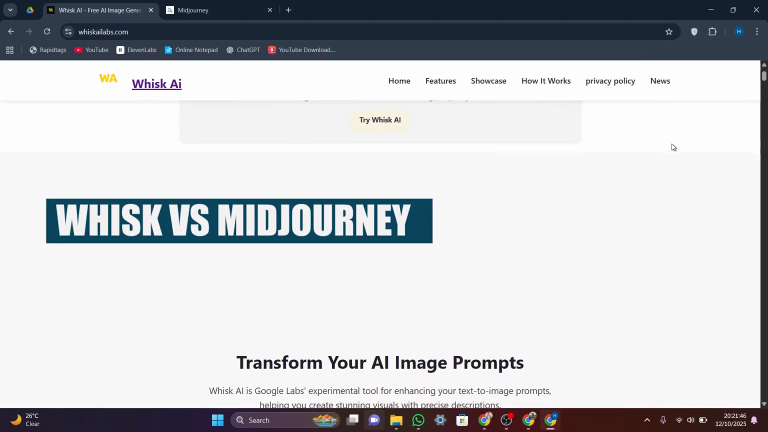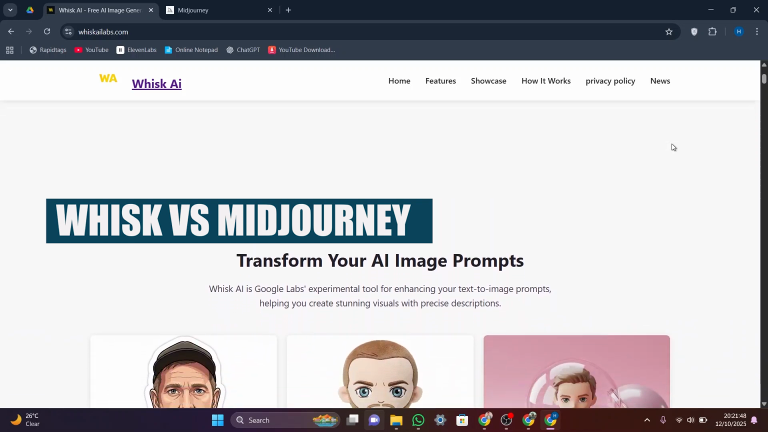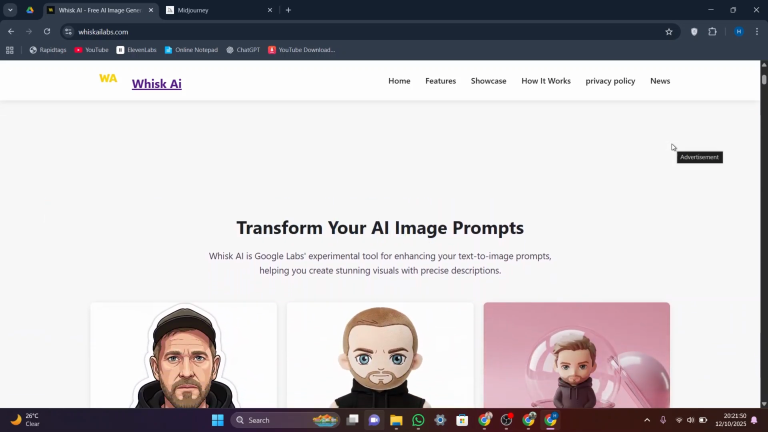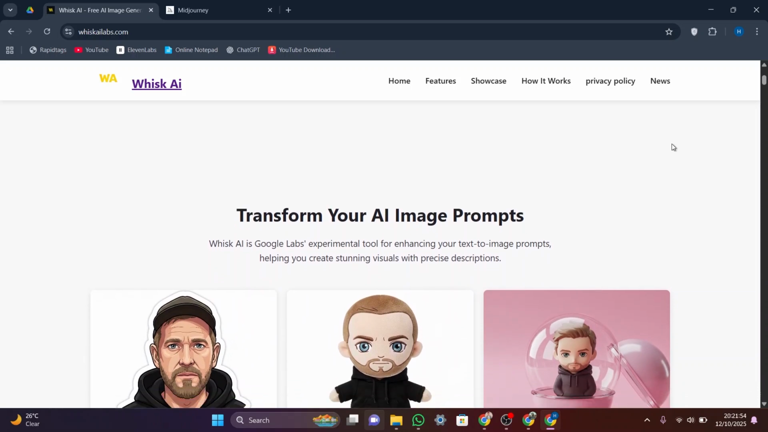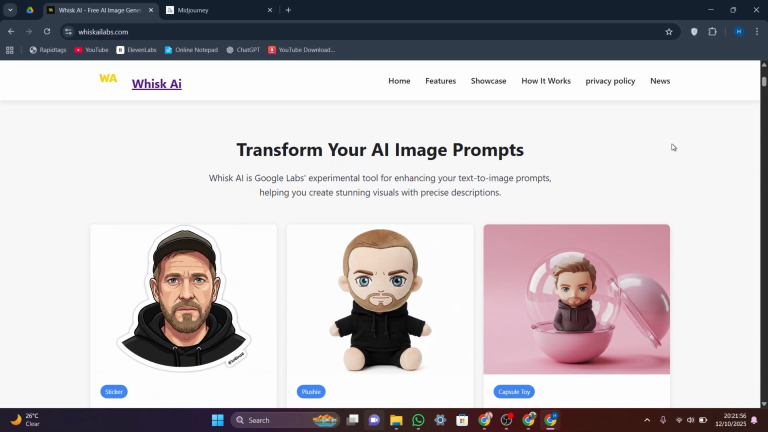Google Whisk is an image tool from Google that helps you make new pictures using tags and your own photos. You can upload 3 images, one for the subject, one for the background, and one for the style. Whisk mixes them together to create a new image that matches your idea.